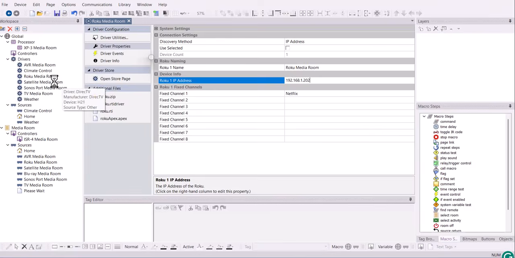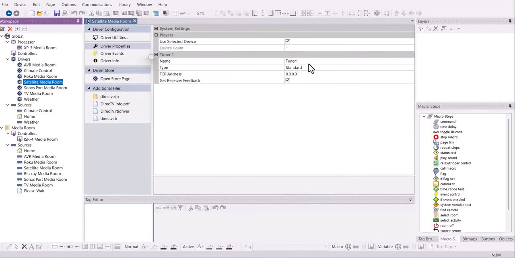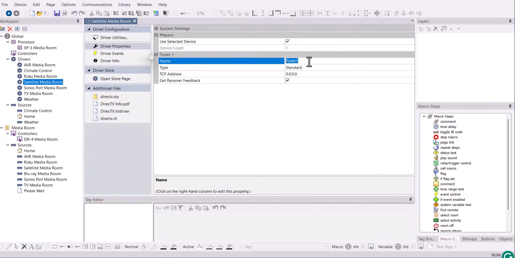Okay? Under satellite, with your DirecTV, you're going to want to name your DirecTV. Again, so your macros don't say Tuner 1. Instead, it will say DirecTV Media Room. And that's also useful if you've got a bunch of instances in here. Tuner 1, and there'll be Tuner 2 with the same options in here.